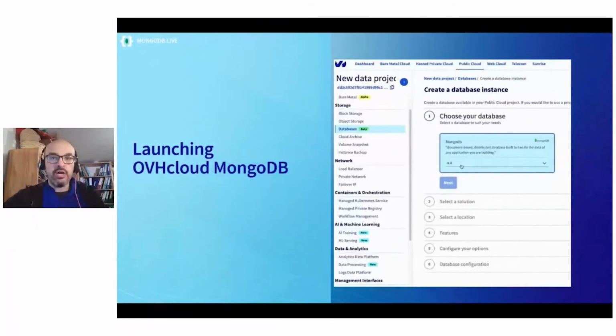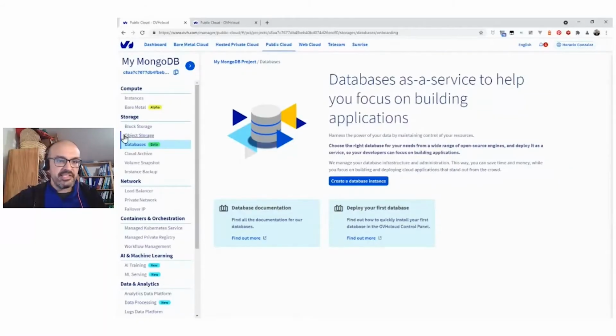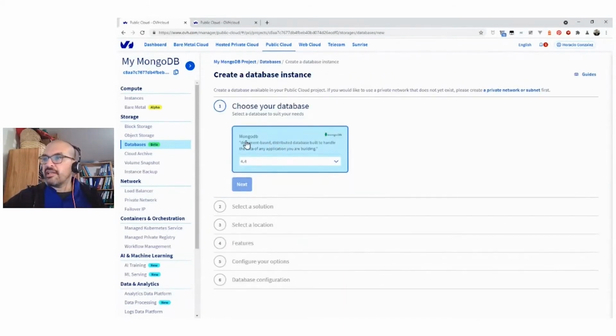So now let's see how we create a MongoDB instance. Let's go back to the OVHcloud control panel. In the databases section of storage, we can create a new database instance. Let's do it. We begin by choosing the database, MongoDB, and the version 4.4. It's the only version we have available during the beta.